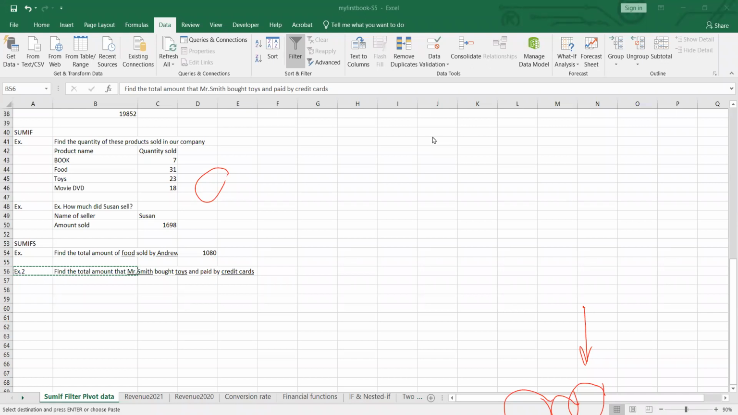Okay, so this one, everyone, I want you to do it by yourself. I give you 3 minutes to do that. Please find the total amount that Mr. Smith bought toys and paid by credit cards. If you get the answer already, please type the formula in the chat box so that I and your classmates can see the functions that can help show this. So please take your time, everyone.